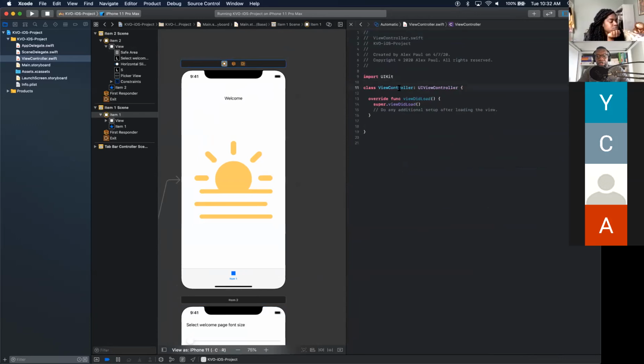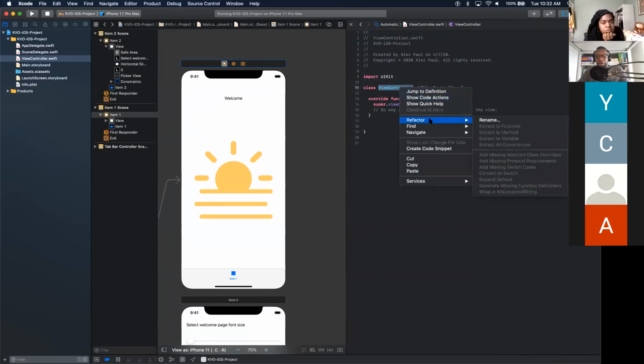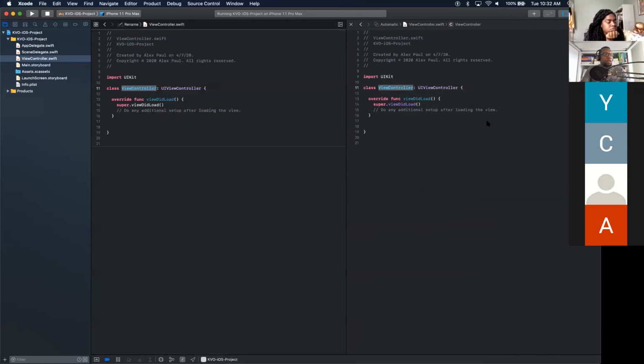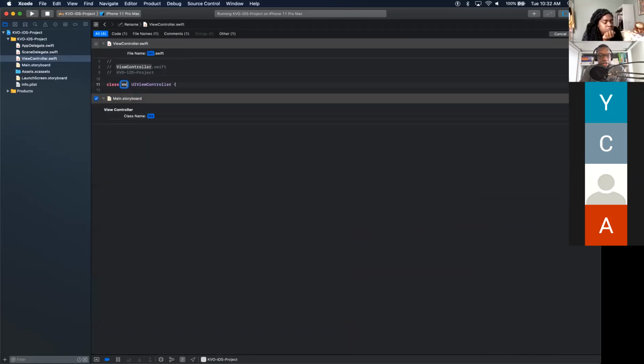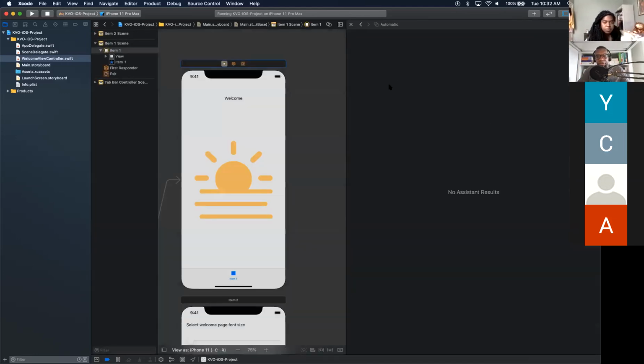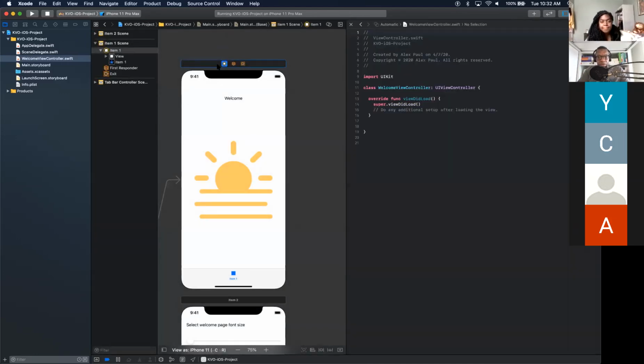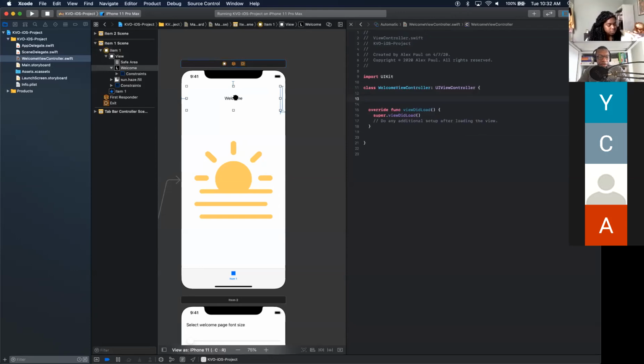Let's refactor the view controller's name. We'll call it welcome view controller. That's where the welcome icon is. And let us drag some outlets over to it. So here we have our label. Control drag from your canvas over to your view controller. And we'll just call this welcome message label or welcome label.